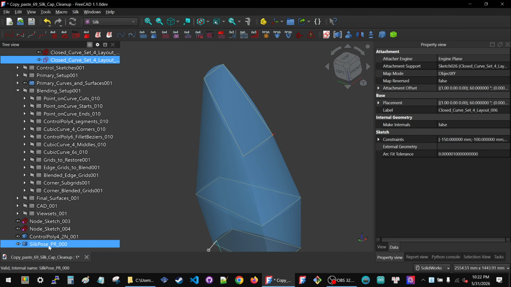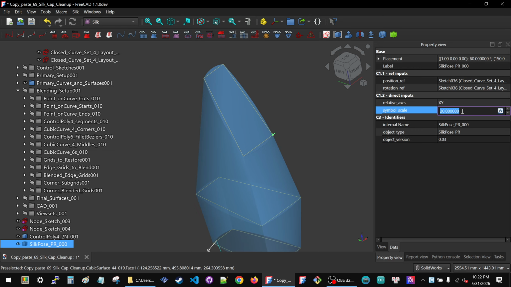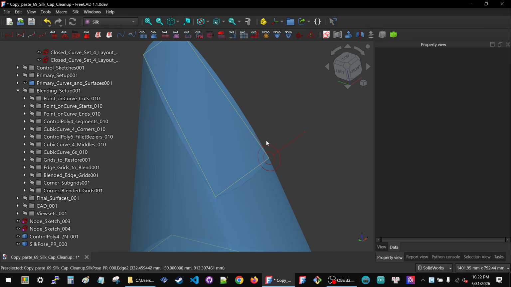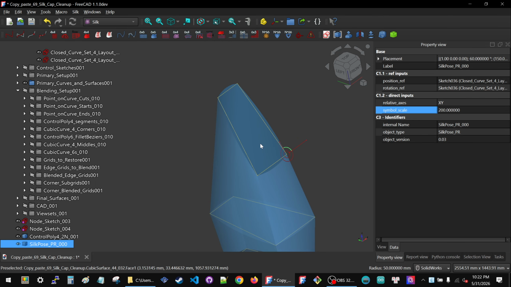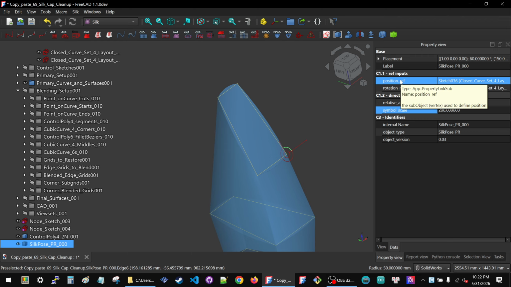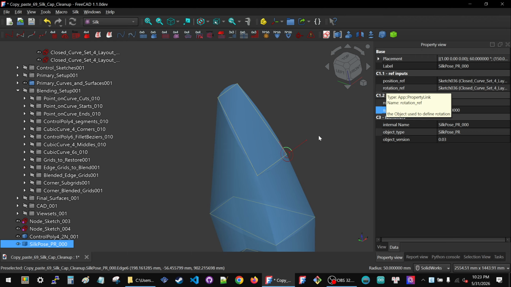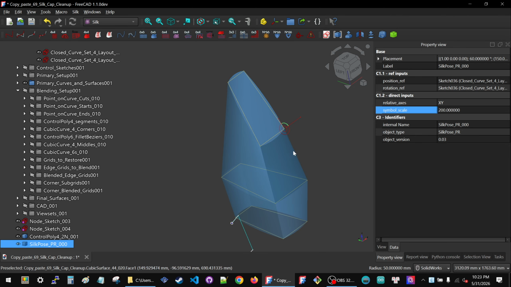It created this object. It comes with a standard size of 20. Let's make it 200 so we really see what's going on. This object is called Select Pose PR. P stands for position and R stands for rotation. There's a position reference and a rotation reference. Right now they're the same because we only clicked a single object. So it said, oh, the point you clicked is the position reference, and the object it came from is the rotation reference.